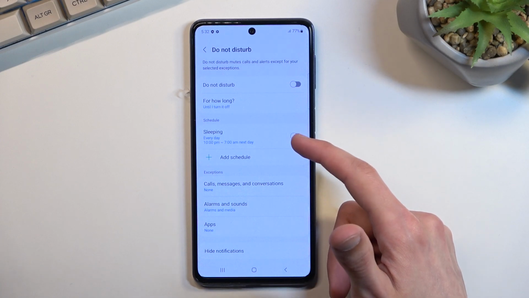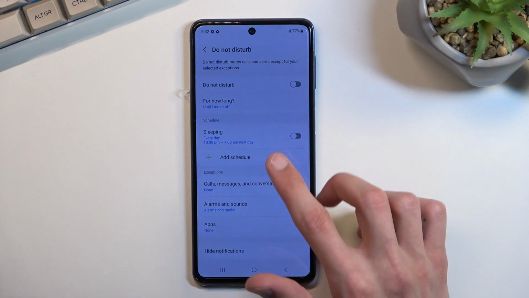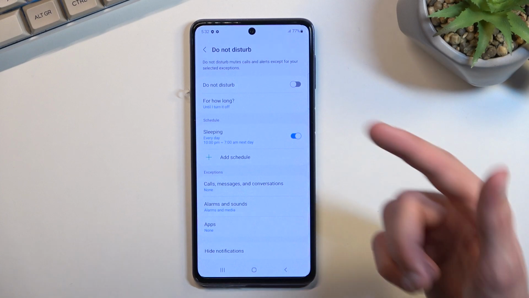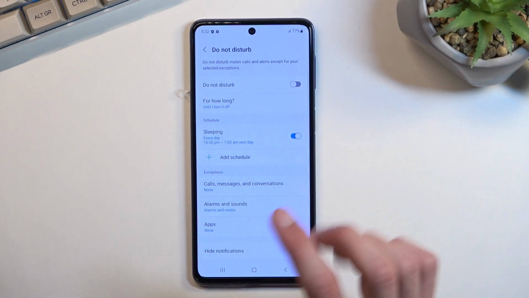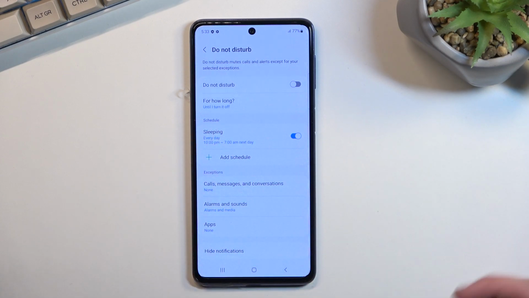We have a schedule. Now when it comes down to schedule, if you're planning to use that instead of the manual toggle on and off, just make sure that it is toggled on right here. You don't need to turn on the toggle itself here, just make sure that this is enabled, and the schedule mode will turn it on and off automatically.